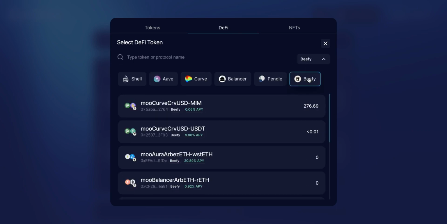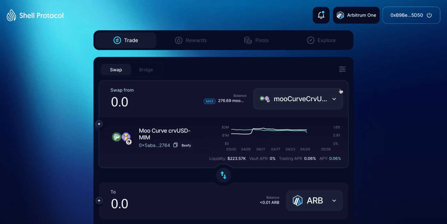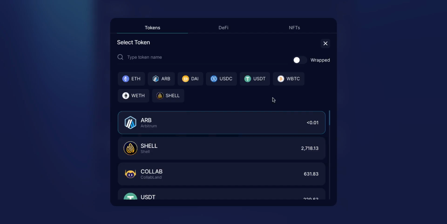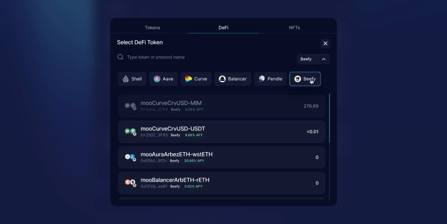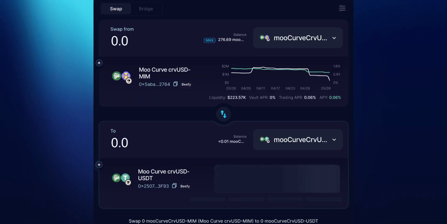Let's look at Beefy. I'm currently an LP in the Curve USD MIM pool, getting about 0.06% APY. I think I can do better, and I'd like to get this 10% APY over here. So I'll select the MIM pool as my input token. And then for my output token, let's go back to Beefy. I'm going to select the USDT pool over here.